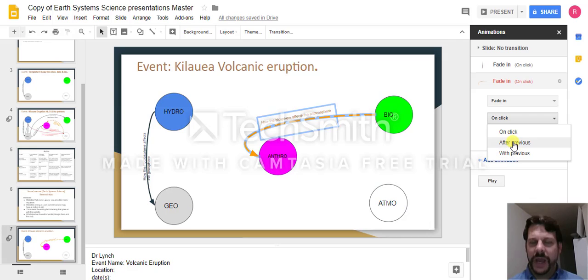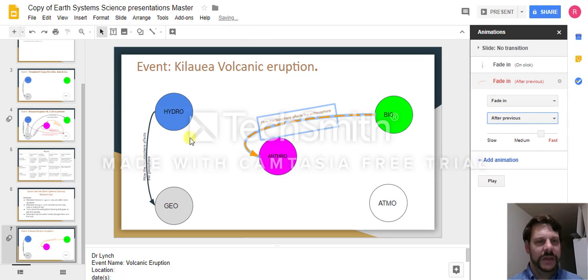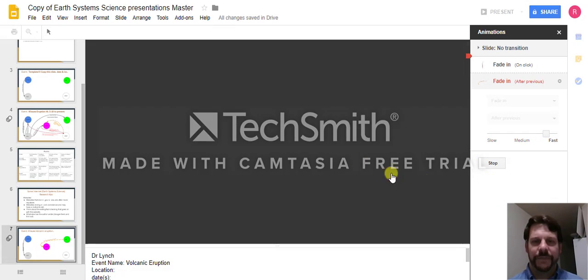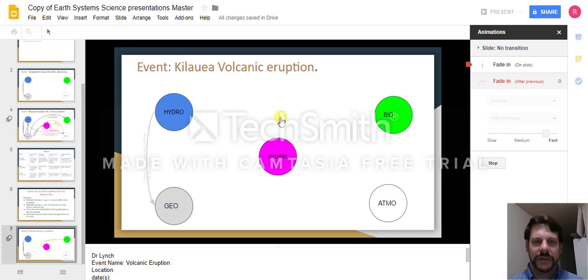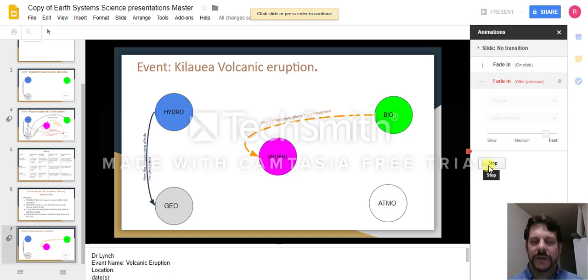We could also change to after previous so that the first one would go and then automatically the second one would go, and you can adjust the delay here. So let's play through what that would look like. You do a single click and it plays, and the second one comes in automatically. That might be useful if you have a secondary effect that is a result of the primary effect, so they can come in one after the other. Okay.